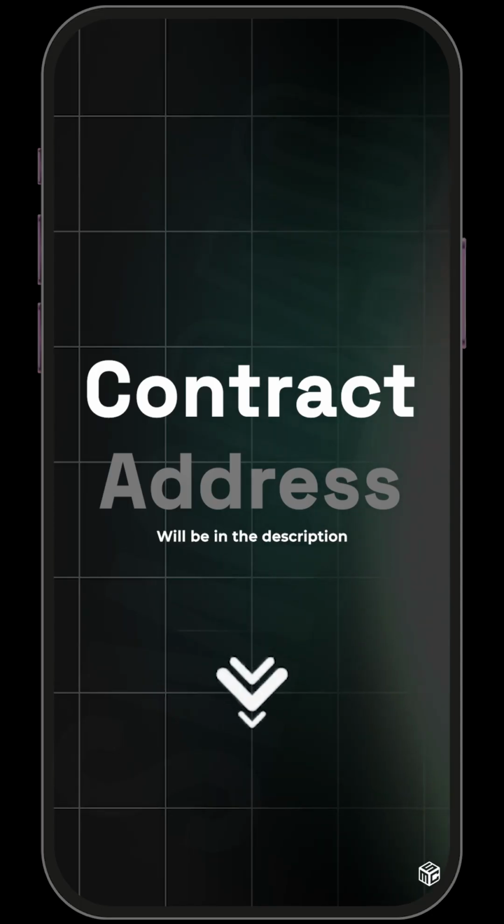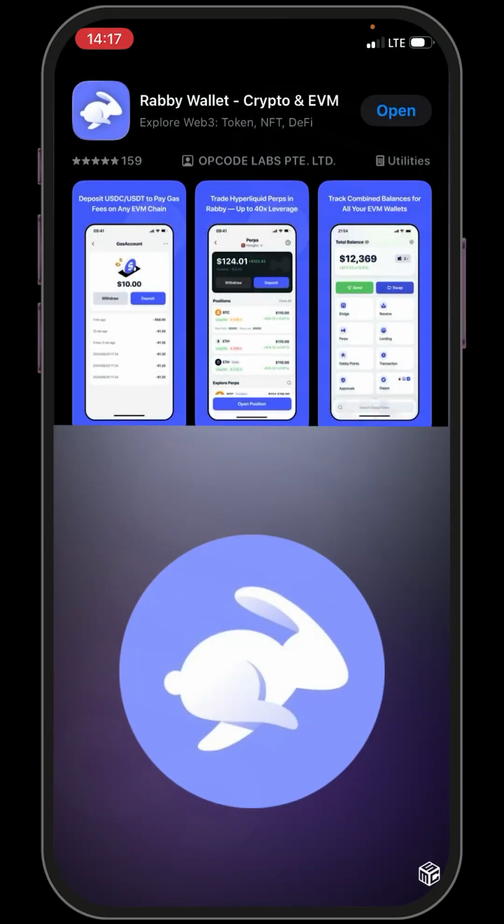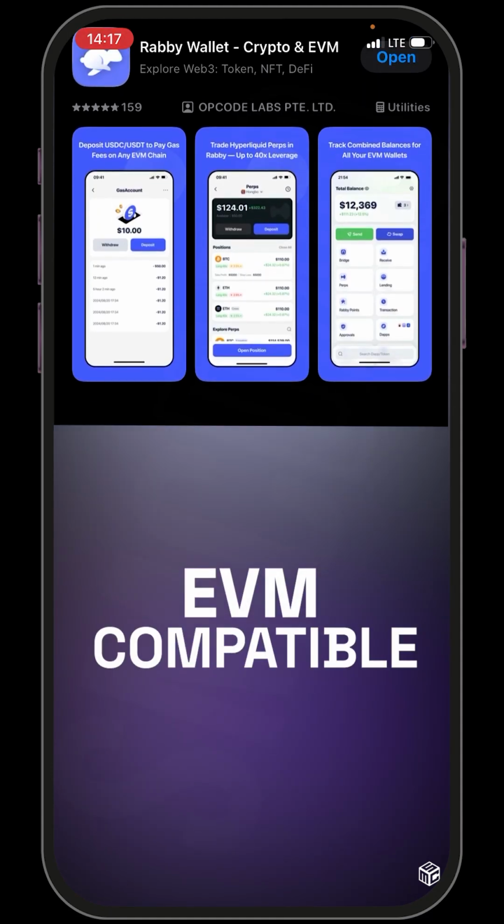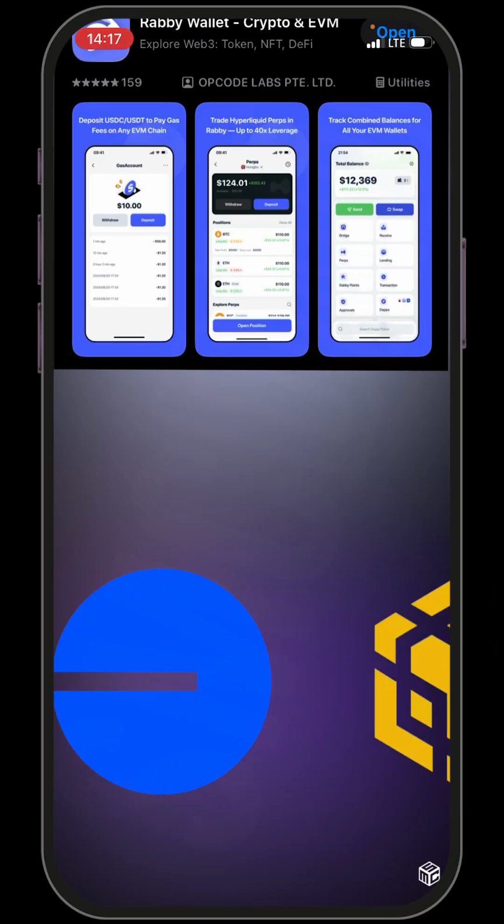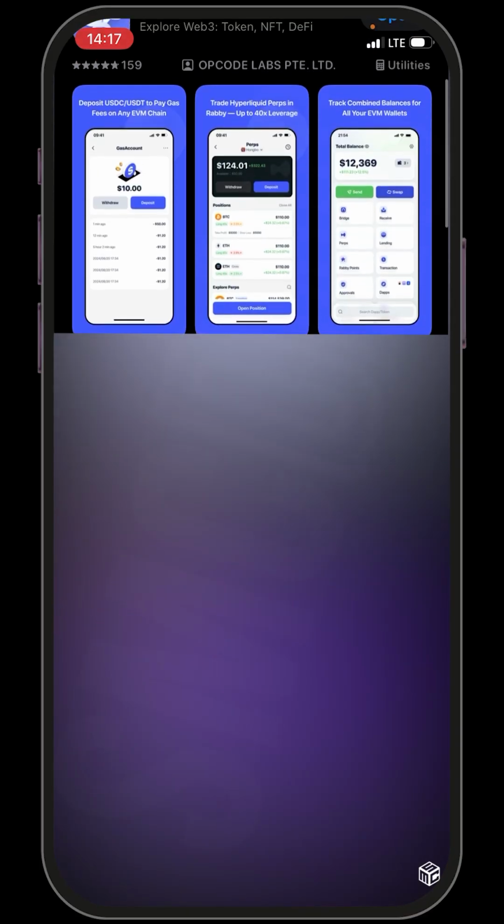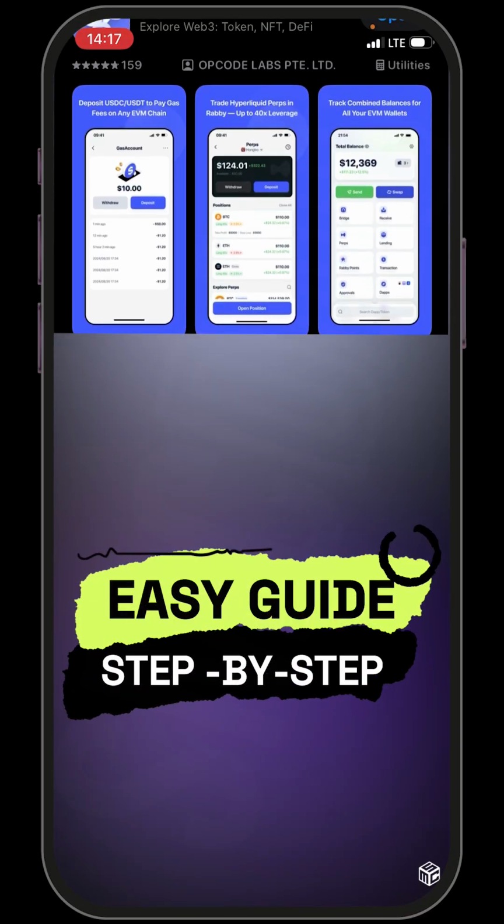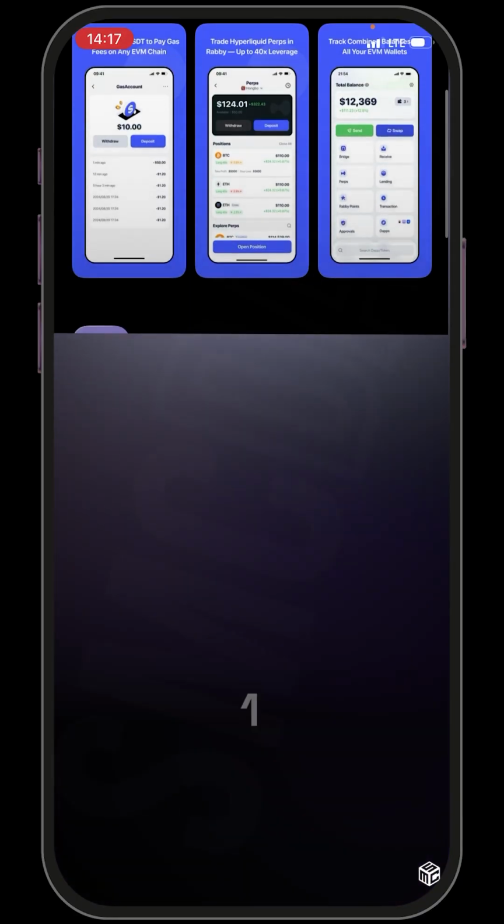So guys, what is Rabby wallet? Rabby wallet is a very powerful wallet for Ethereum and other EVM compatible chains like Optimism, Base, Binance chain, and many more. It's so easy to use, okay? This guide will help you to get started, downloading it, setting it up, and how to send, receive, and swap crypto.